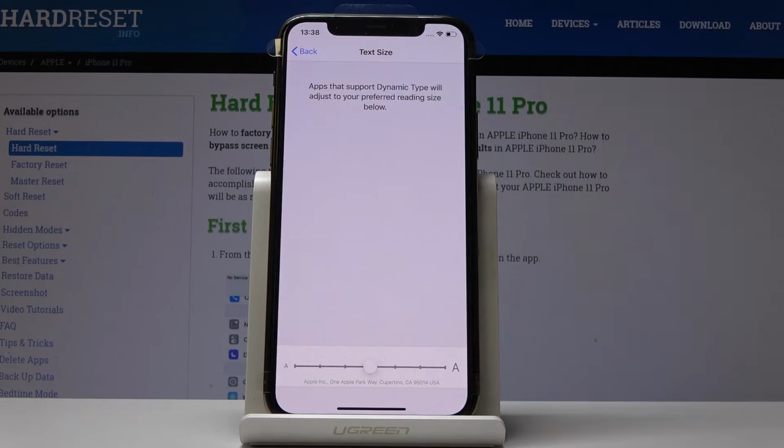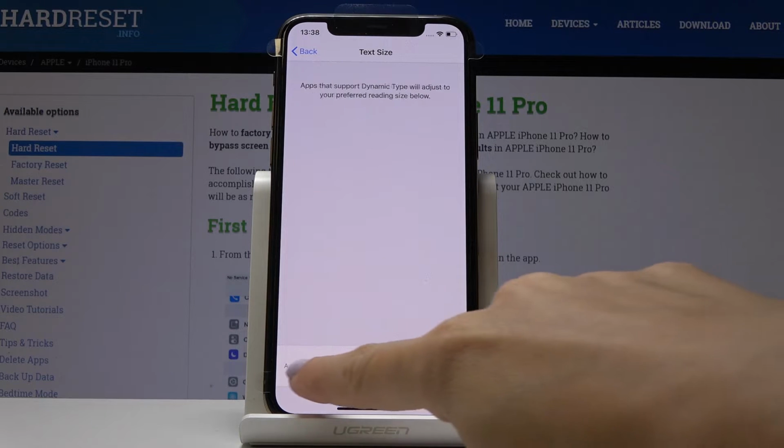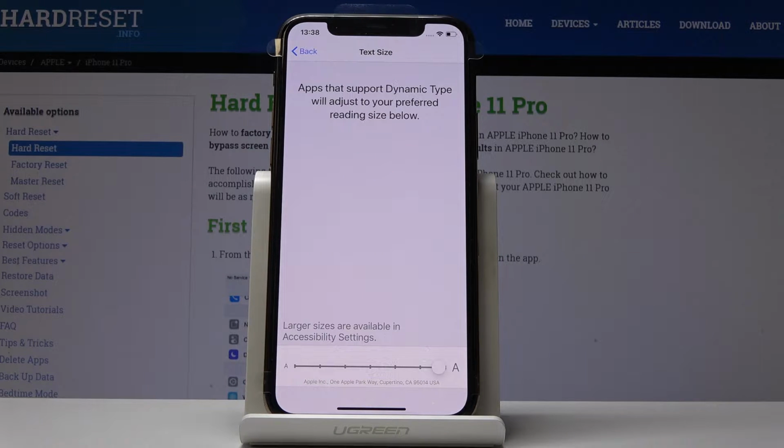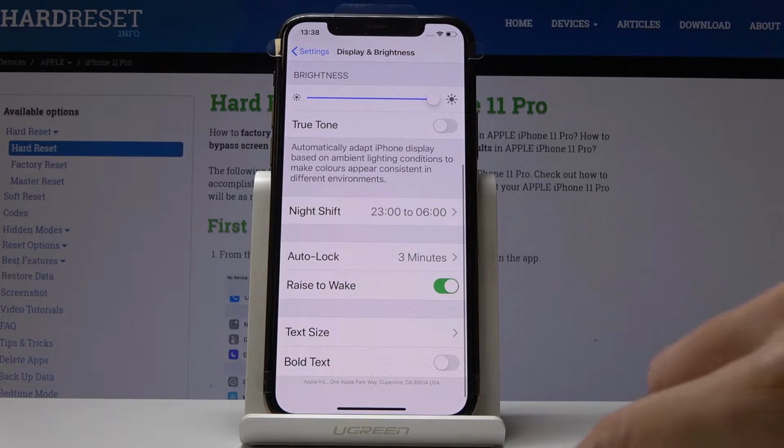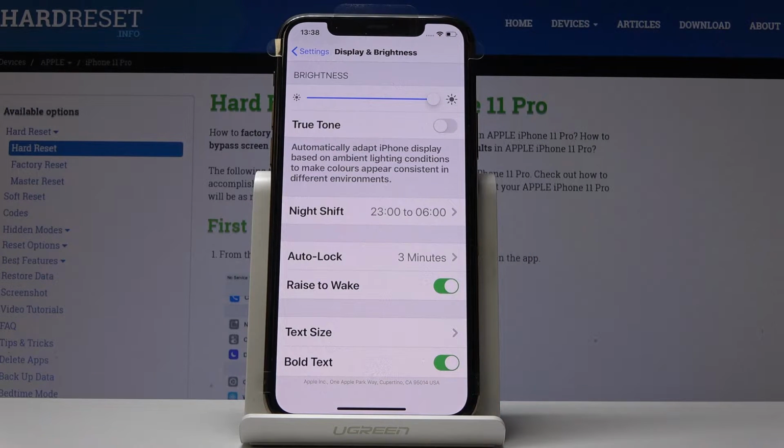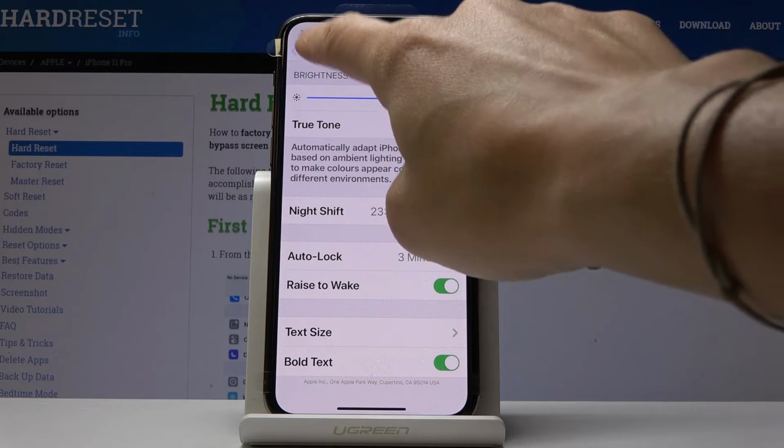Simply click on it, and now simply by tapping on the scale you can change the size of your text. So for example, you can pick a huge one, and as you can see, everything has changed. You can also bold the text if you want to. Just tap on bold text and now everything is bolded.